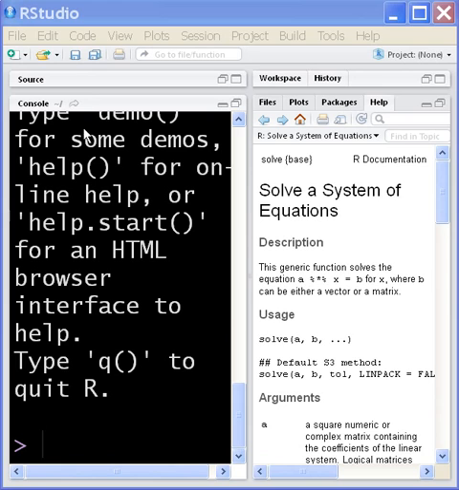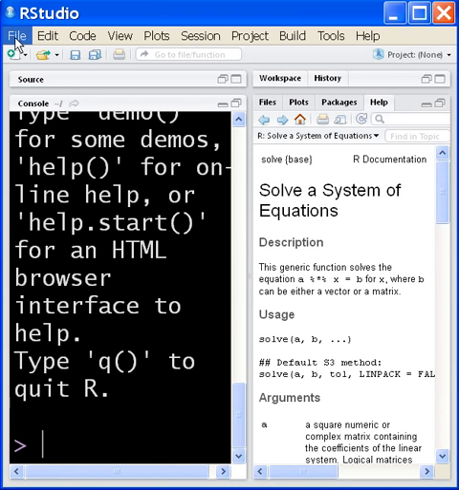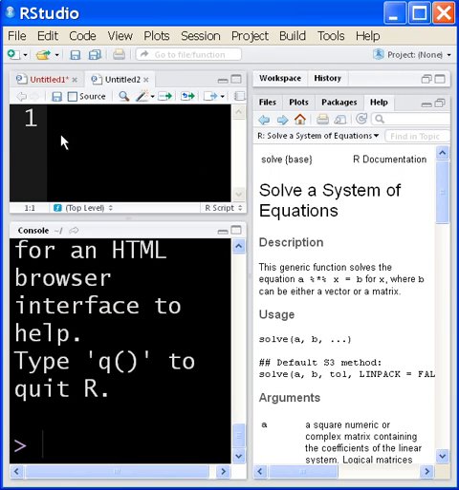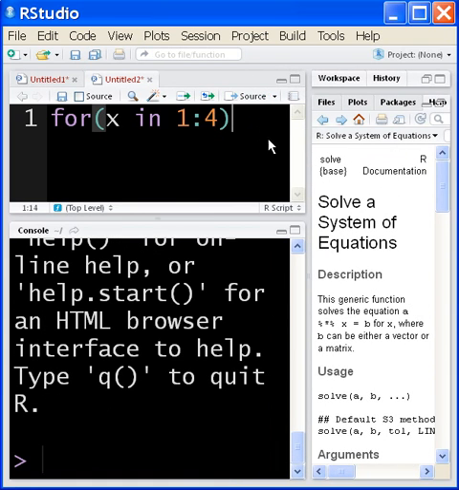I'm in RStudio. I go to File, New, R Script, and I get this blank screen. Let's key in a program. For x in 1 through 4. Let's make this a tad wider. Enter.